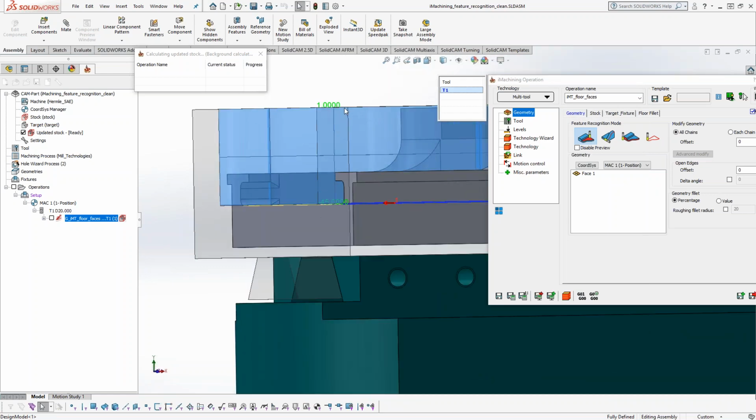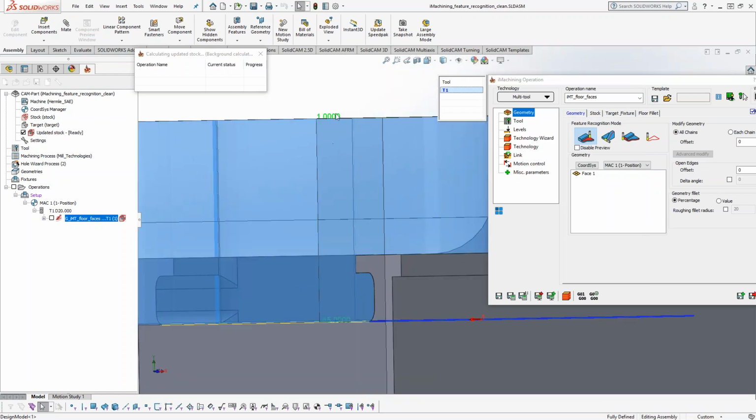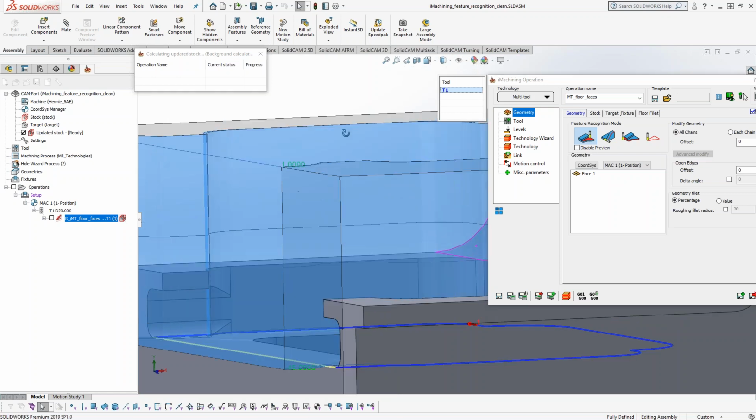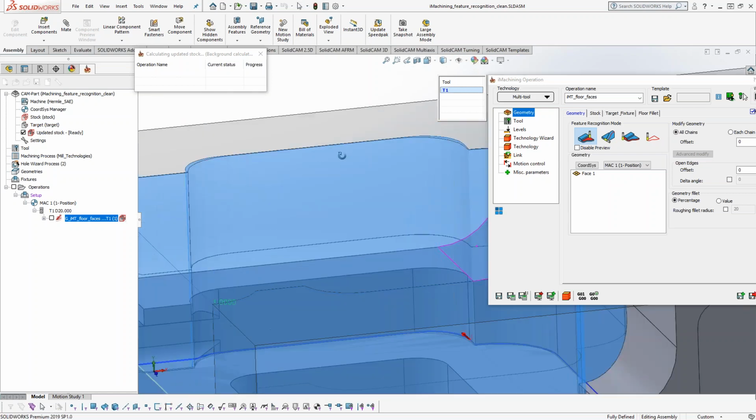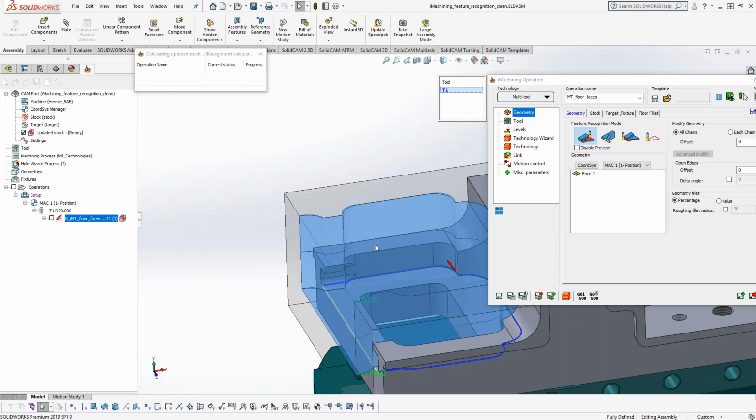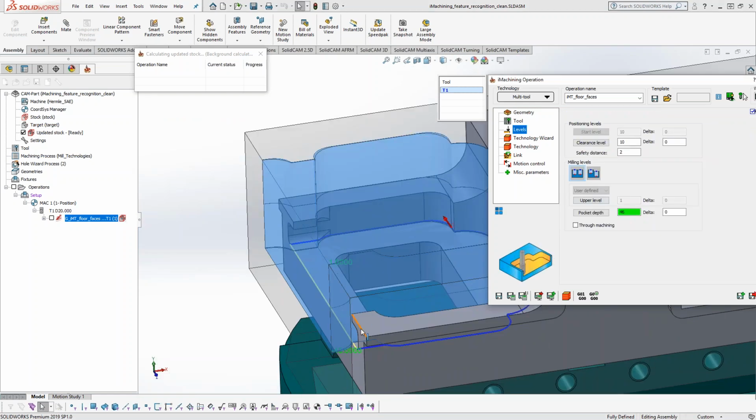The other thing you can also see with the geometry preview is that we show the upper levels and the lower levels automatically on the screen, so you don't have to go over to the levels page to see what's going on here.